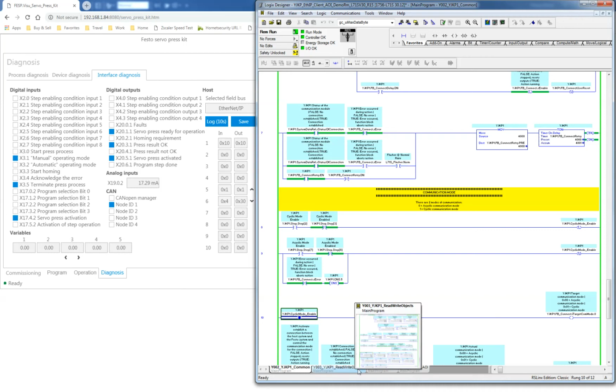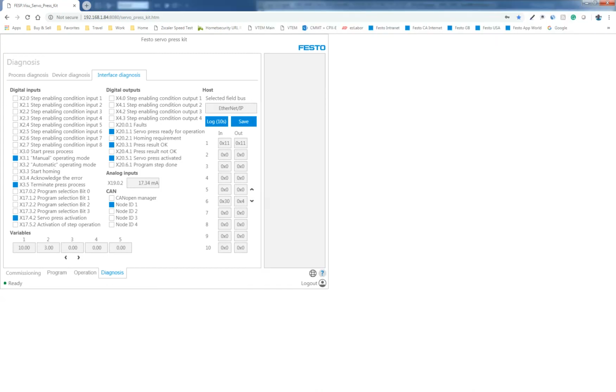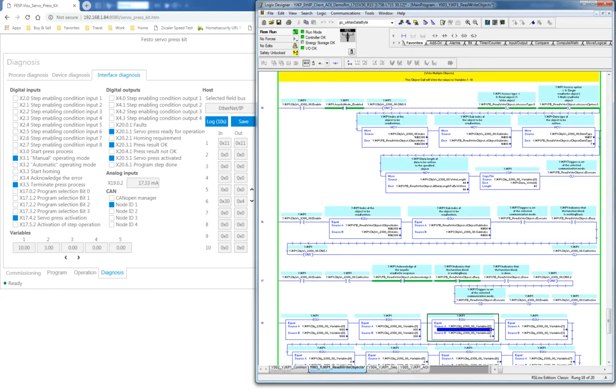Basically, I'm in acyclic mode, and I'm going to write a value to the variables. And you'll see here now I've written 1000 is equal to 10, and 300 is equal to 3. I could change that again, to 2, and then do another write. You get the idea. Okay, so that's writing to the variables. I can also read the variables in the same way, and I'll do that when the program's over.